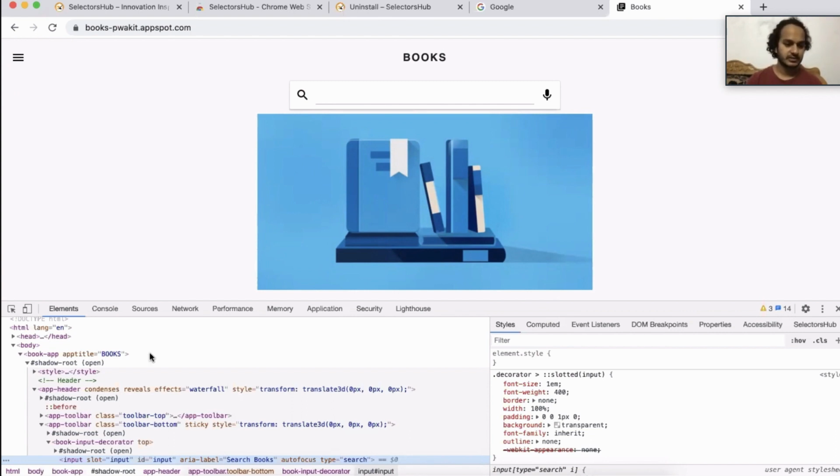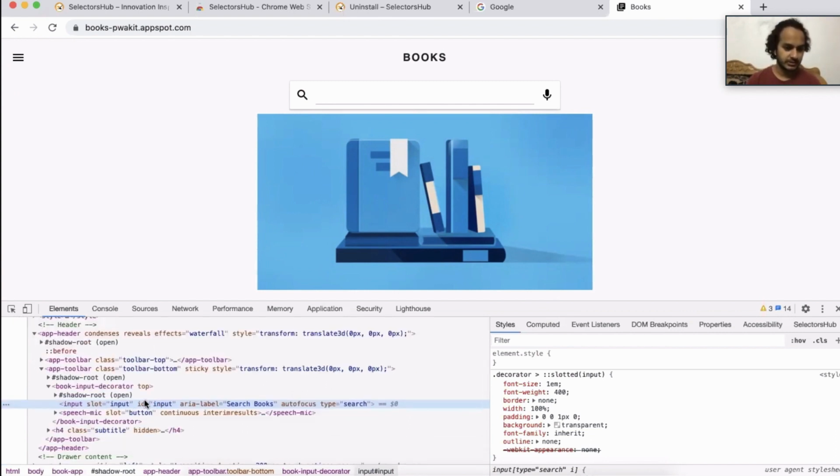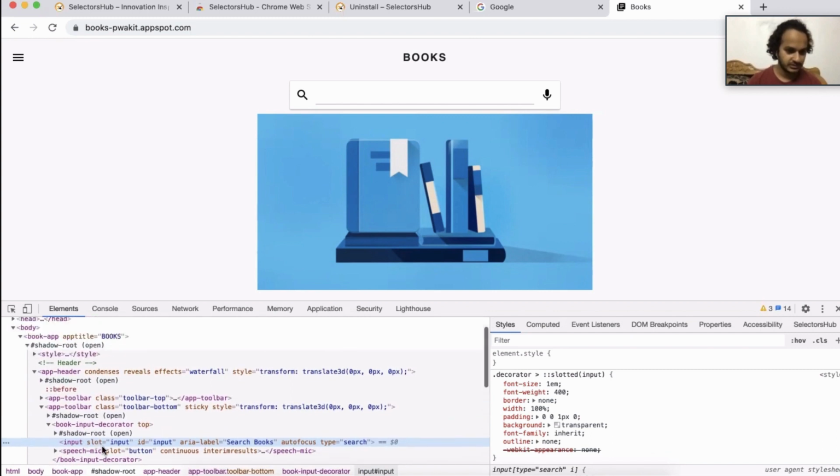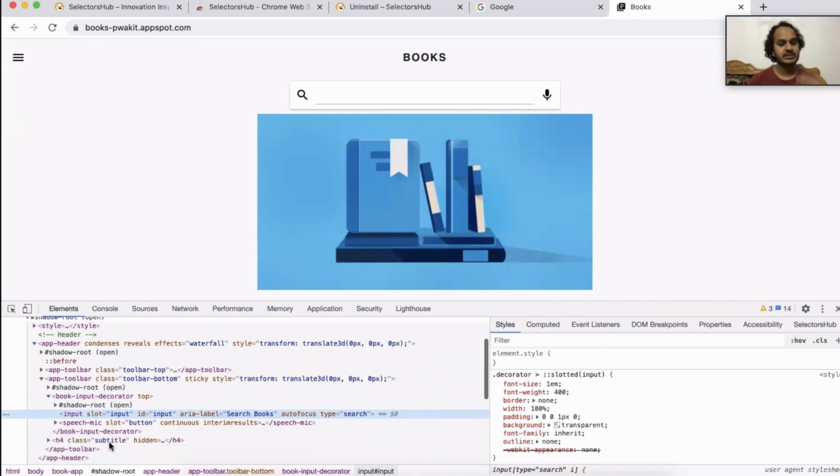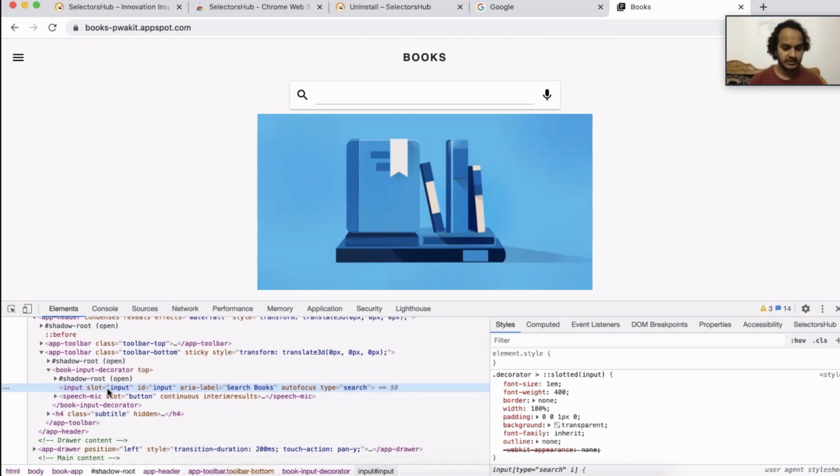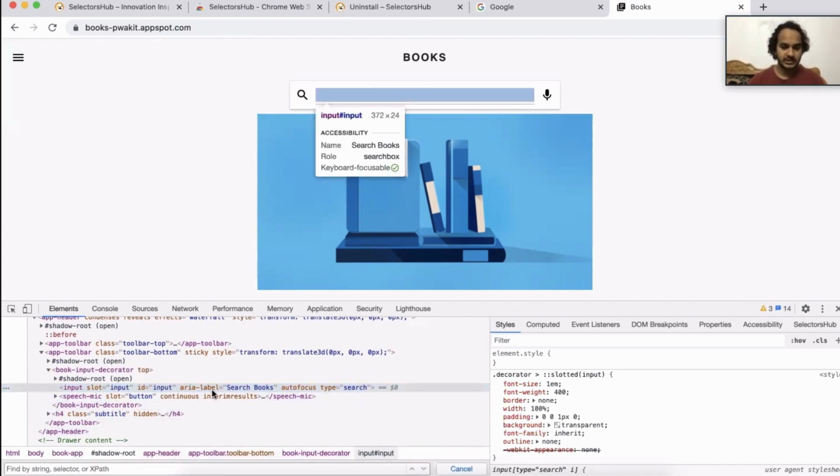Here you see this input, it is inside a shadow root. There are a lot of shadow roots open, so this means that this element is inside shadowDOM. If you're not aware, shadowDOM doesn't support XPath and XPath doesn't support shadowDOM, so we have to write CSS selectors only for shadowDOM.